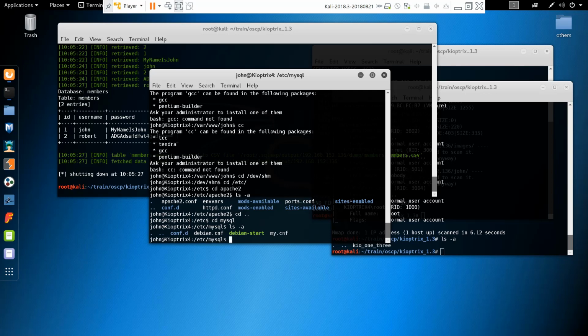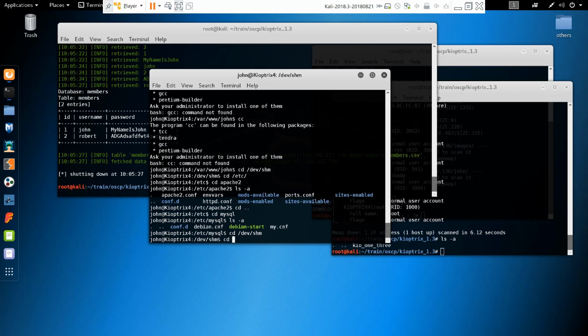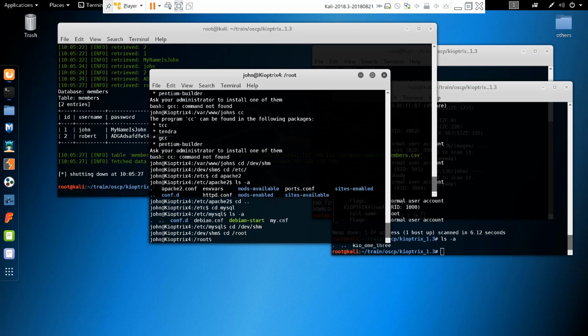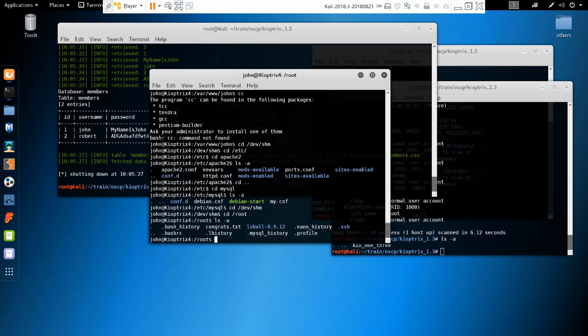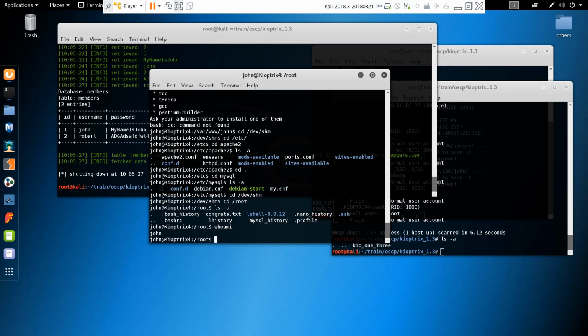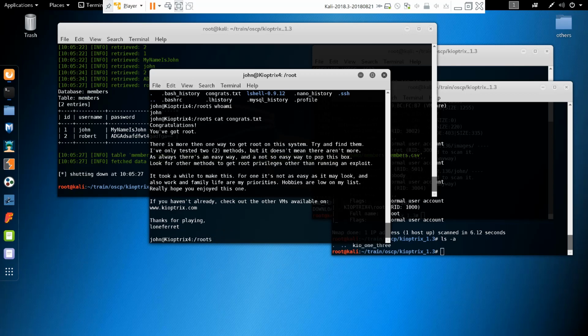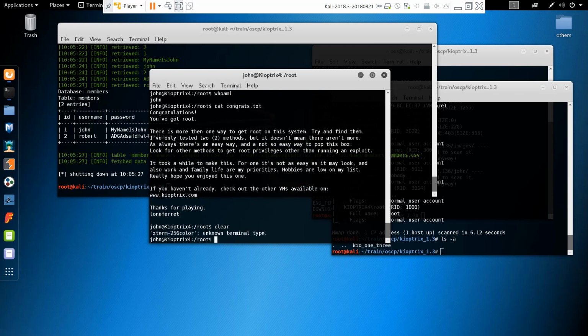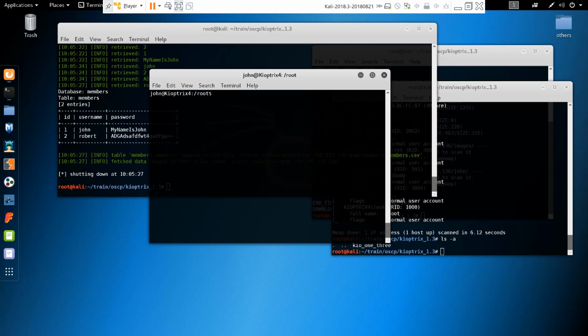What else would I do? Let's get back to /dev/shm. As a matter of fact, we can cd into root, but we are John. So on this box, we can cd into root and get the congrats.txt file. You can see that we can actually read this file. Okay, and if I want to clear, we can see unknown terminal type. To fix this, I would export TERM to xterm. Let's see if we can clear it.